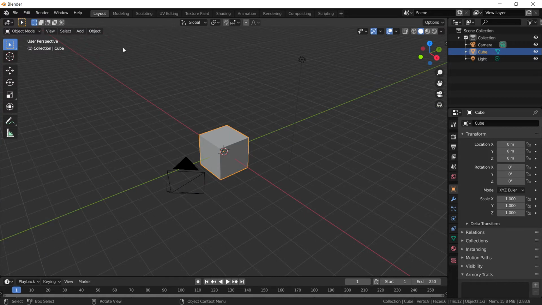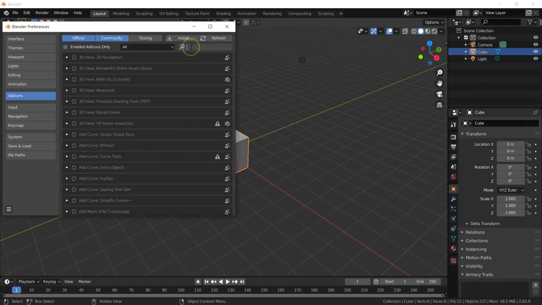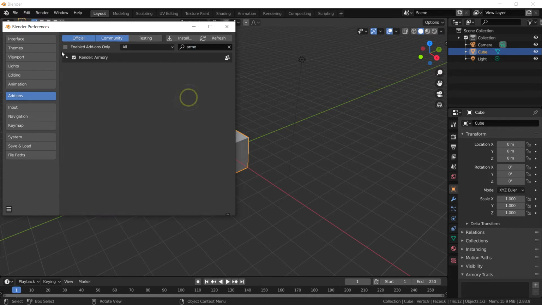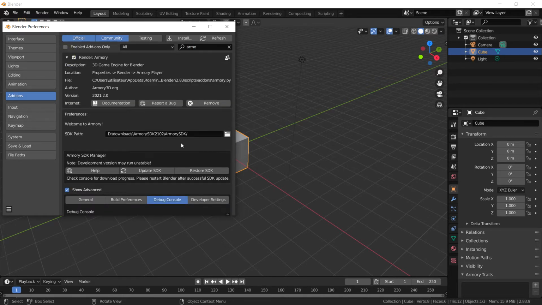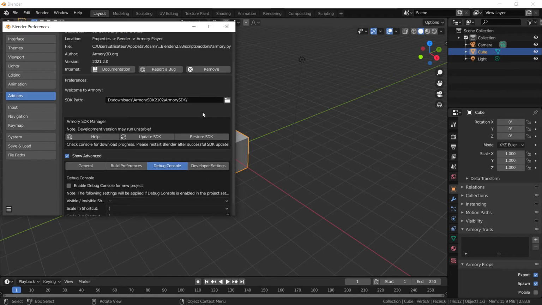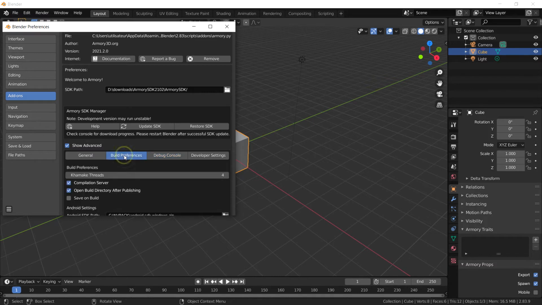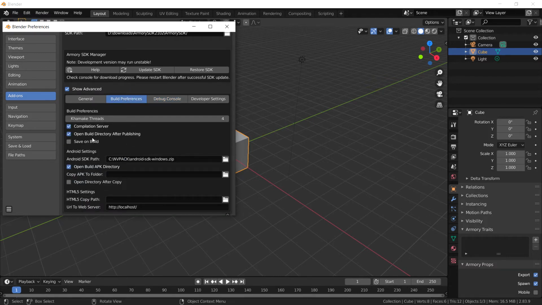Now, we are inside of Armory 3D with Blender, and we go to our preferences. Go to Armory 3D, and click the drop down. Now we have our SDK path, and this is for the Armory SDK, for the actual plugin itself, but we want the Android SDK, not the Armory SDK. So we continue going back down and go to build preferences.